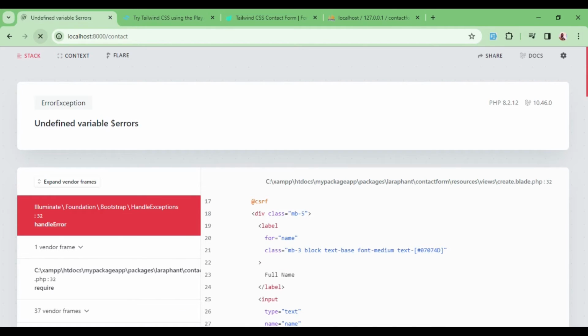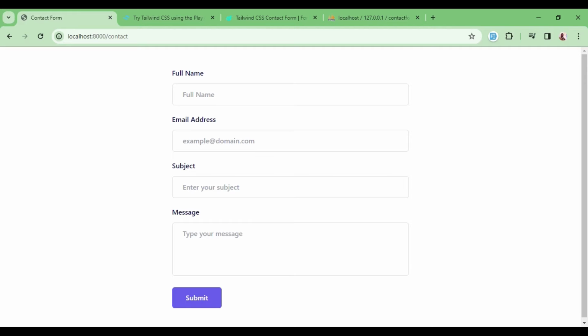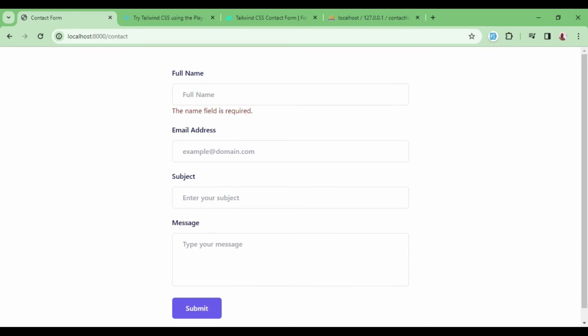So if I refresh, now you can see we're having it like that, and if I attempt to submit, of course we are having an error on the name field because that's the only one that we have worked with.